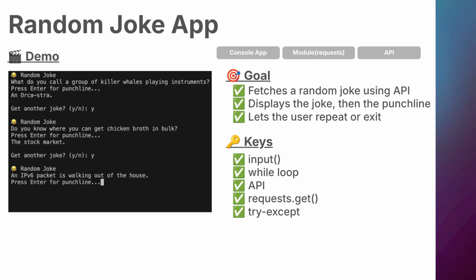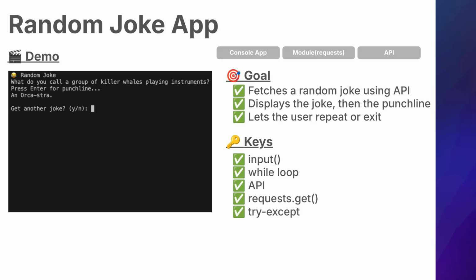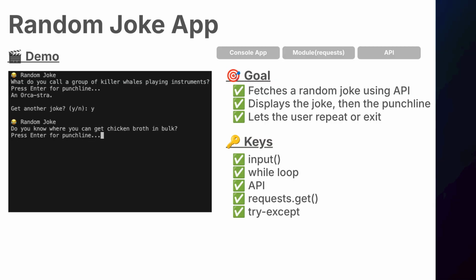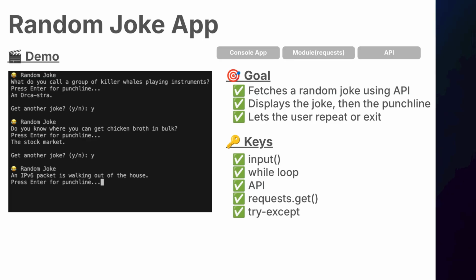Through this project, you practiced several important Python concepts. You used functions to organize your code, variables to store data from the internet, and input to interact with the user. You also worked with loops to repeat actions, learned how Python communicates with an API, and saw how try and except help handle network errors safely without stopping the program. This is a great example of how even a small project can feel real and interactive.